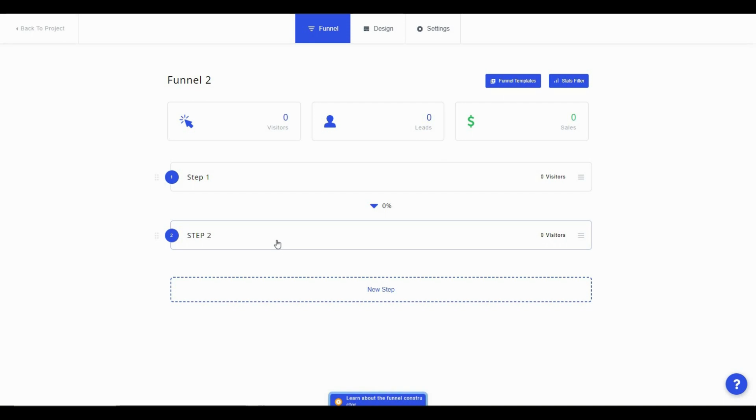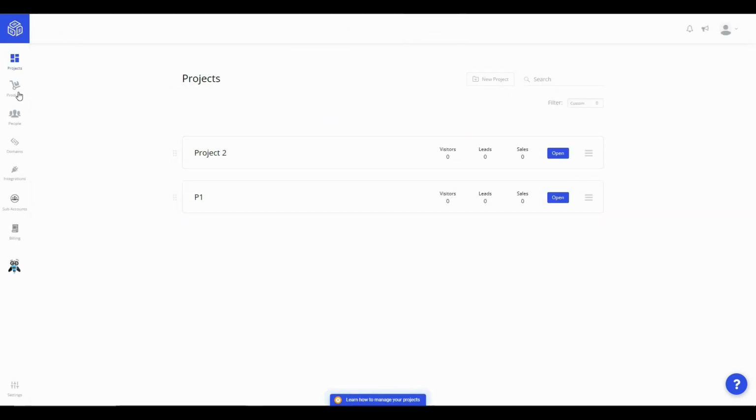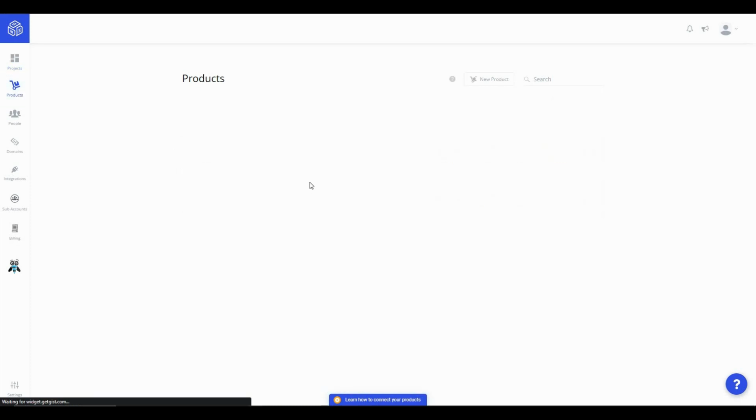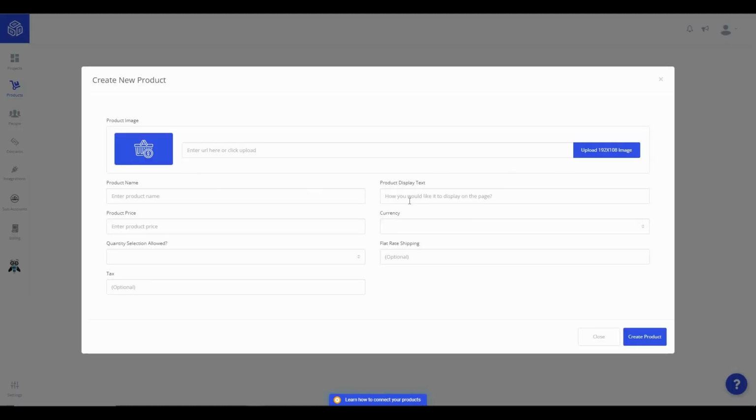You can also customize the step 2 in the same way that I have shown before. And then there are some other sections. You will see the product section. So on this product section, you can create different types of products, and then you can host that product on your funnel. For that, click on new product, and then you have to upload your image on here.